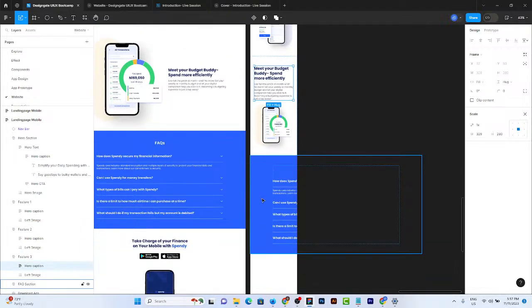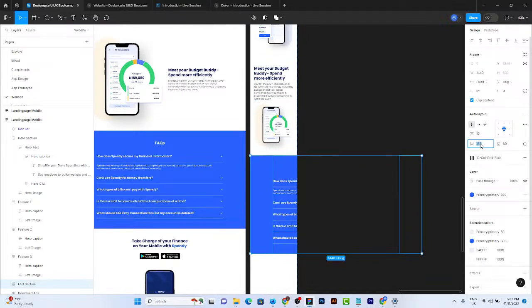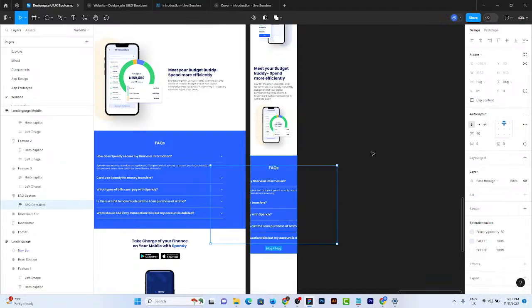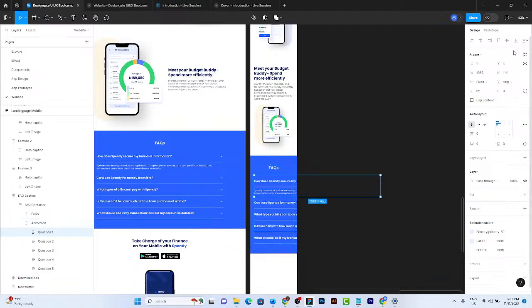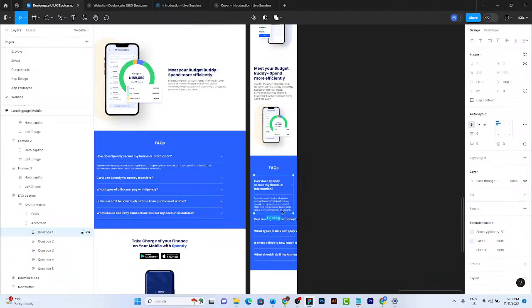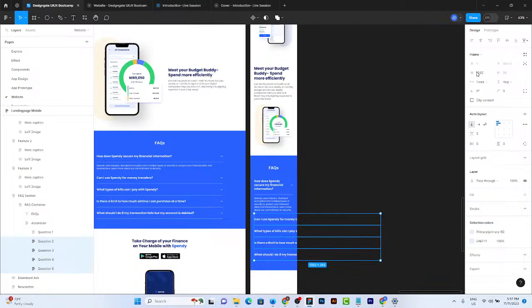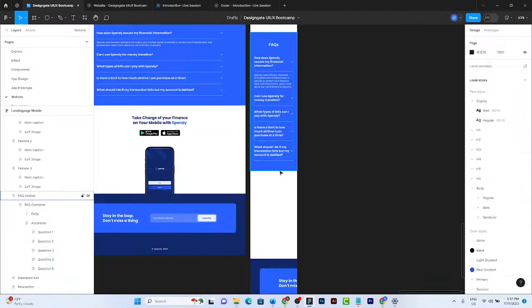Now I come in here, this section. I change my padding to 32. Change it from fixed to fill container. I select these ones too, and also set them to fill container. Select the text, the accordion, and instead of hug, fill container. Select everything here, and then make them fill container instead of fixed. Fill container, fill container, fill container. Just imagine. We are done. What else?